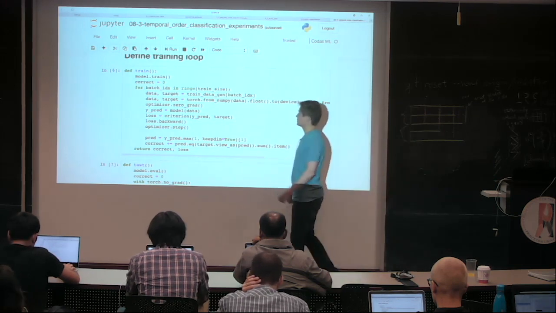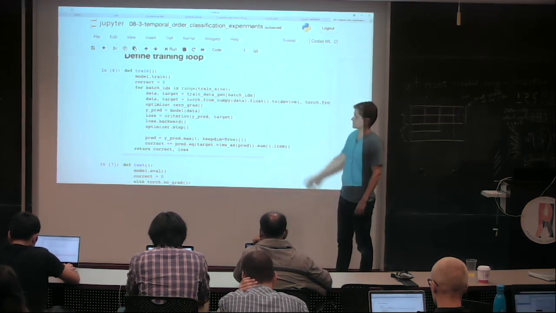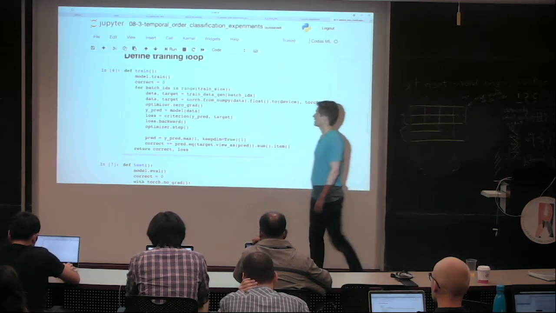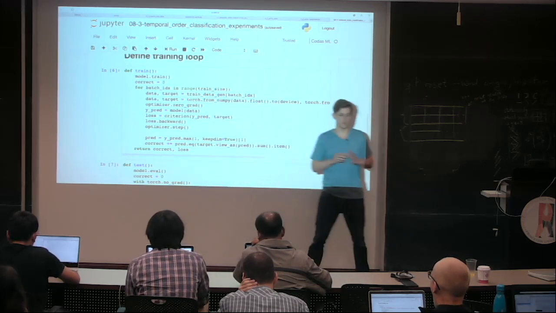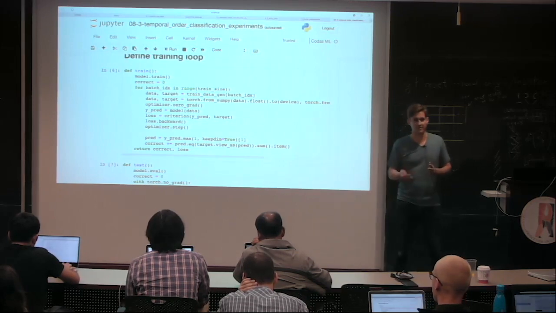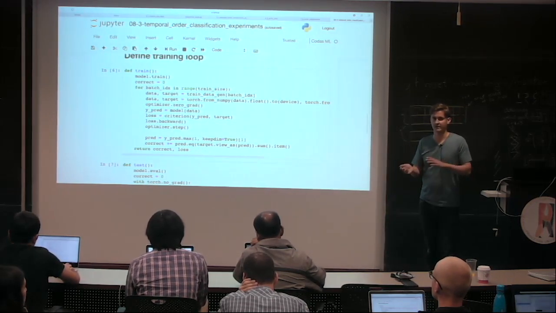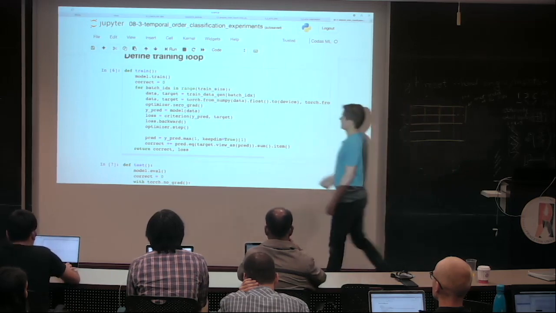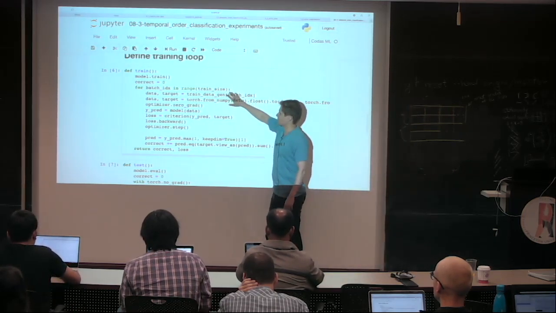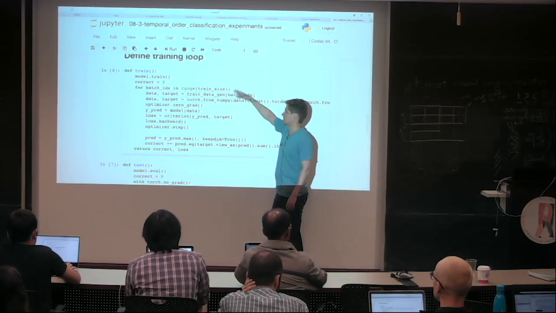Here you will see the usual structure of training loops in PyTorch. Model.train will simply set certain parameters for the layers which are different between the training and test phase, like for instance dropout and batch normalization. Then we see the regular batch loop over the training set.